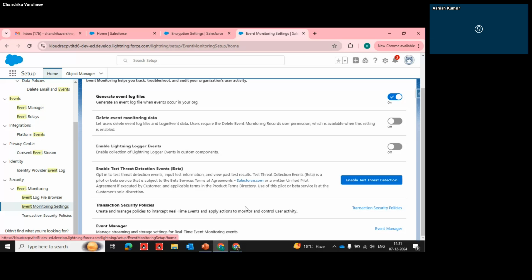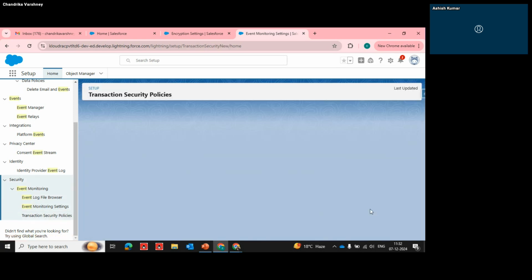Okay, so these are the three functionalities you can apply. You can block the user, you can notify the admin, and you can also enforce the MFA, the multi-factor authentication. Once this policy executes, the MFA will be applicable to that user. After MFA, he has to log in again into the system. So for this, I'm just clicking on the transaction policy.